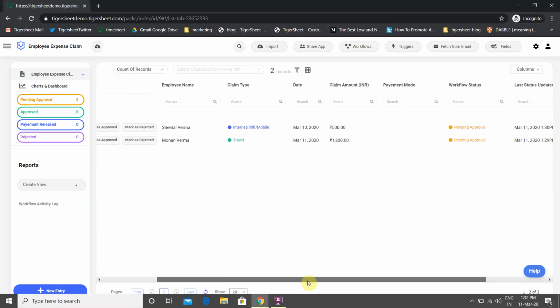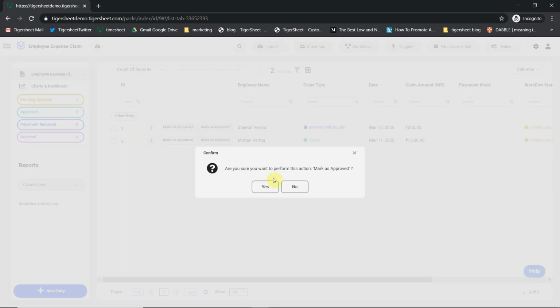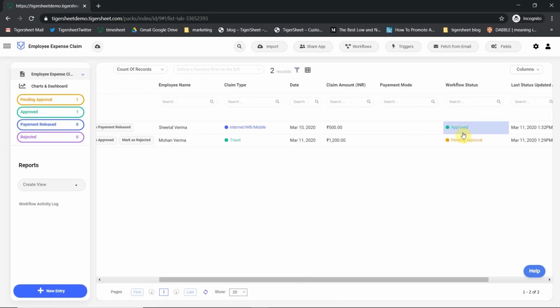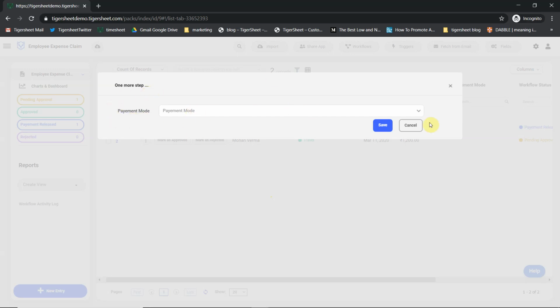So as you can see, these are two entries made by the employee, and suppose the first request is an internet Wi-Fi mobile type of claim for a claim amount of rupees 500. So the manager can approve it after checking that all the conditions are fulfilled, and click on mark as approved and click on yes. As you can see, the action has been successfully executed, which means the workflow status has changed from pending approval to approved. And moreover, let's say that the payment gets released after approval. So I'll click on mark as payment released. And as soon as this is clicked, there's a prompt from the system to select the payment mode. Let's select direct bank transfer and click save.